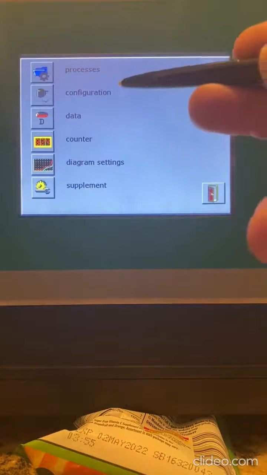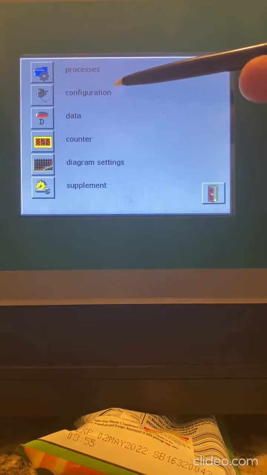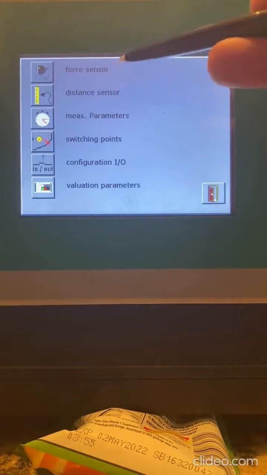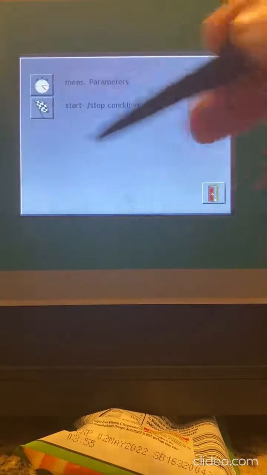So now we're going to talk about, after we've set up our sensors and our programs, if I go to configuration, we're going to set up our measurement properties, our parameters. I'm going to click here.